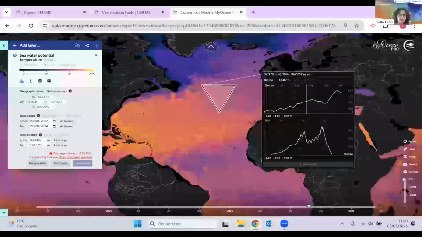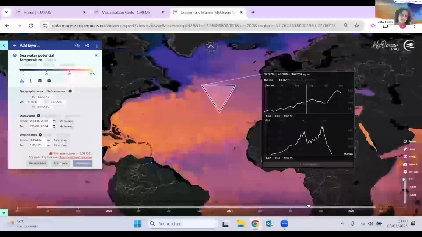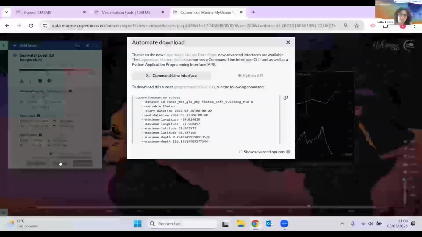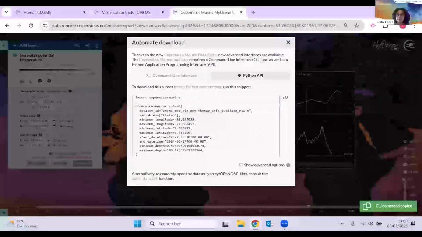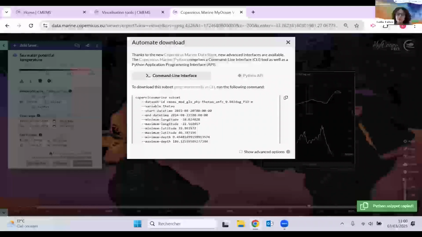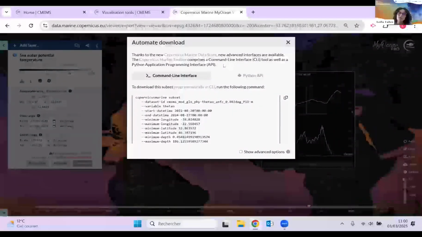The other way to download your data, if it is too big, is to click on the Automate button. And then you just have to copy the request for the command line interface like this, or the Python API, and use it with the Copernicus Marine Toolbox. If you don't know about the toolbox, we have articles in our help center that you can read, but I'm also presenting this tool on Wednesday. So yeah.